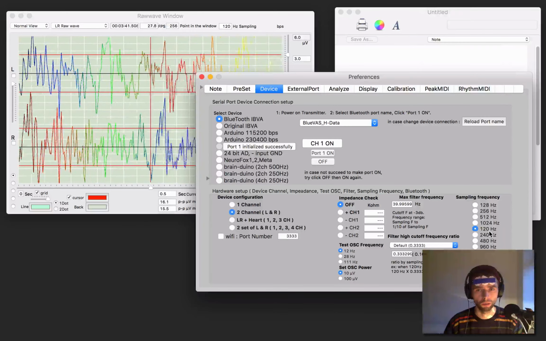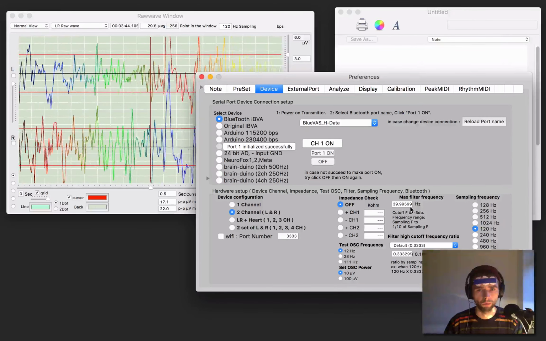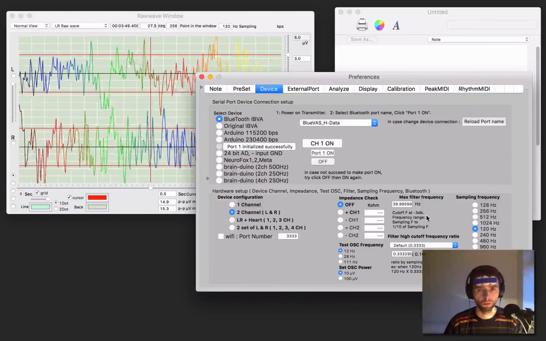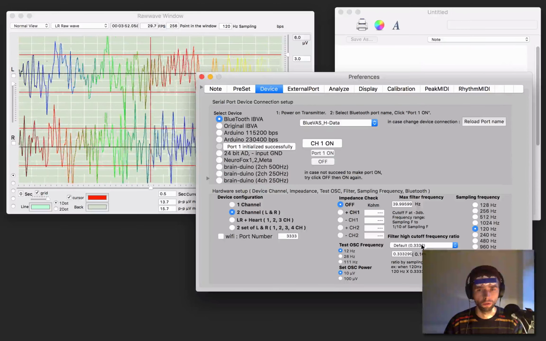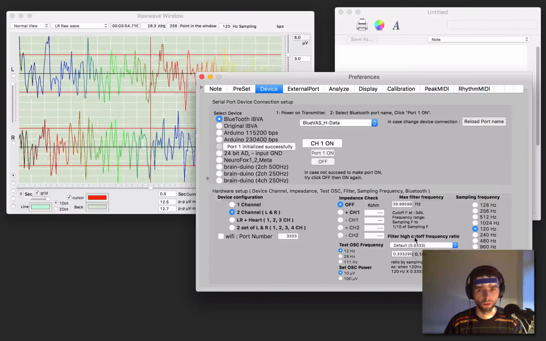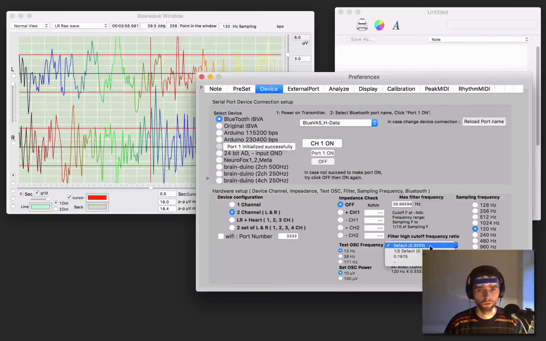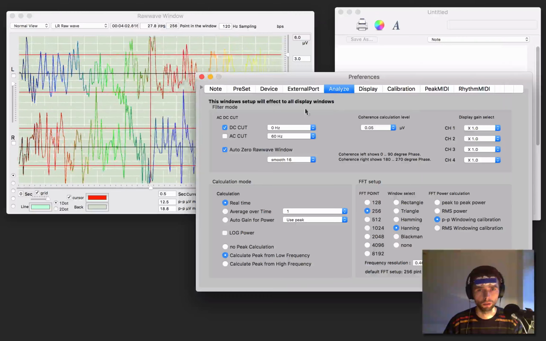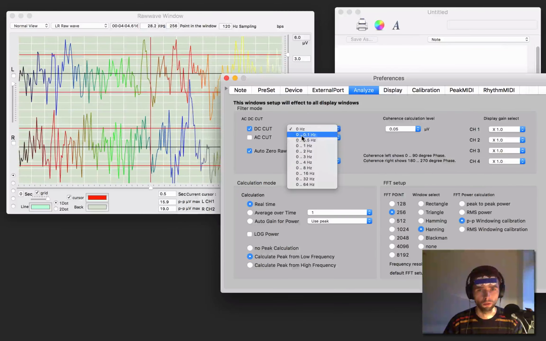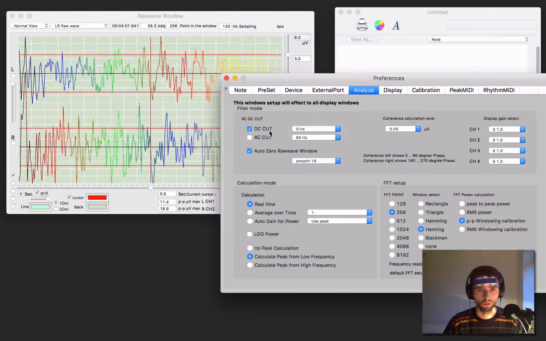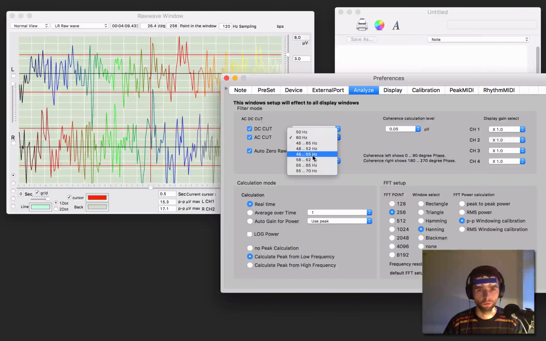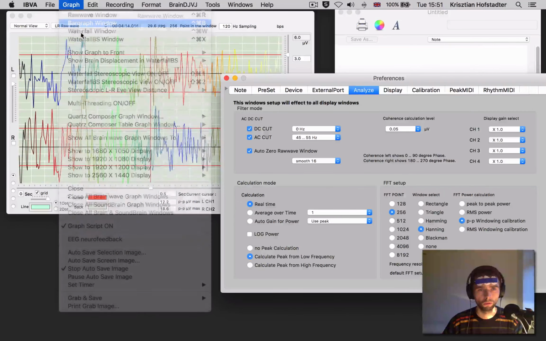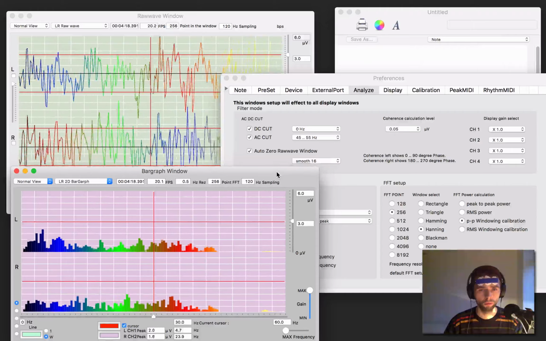Sampling frequency is 120, max frequency is 40, cutoff at minus 3 dB. High cutoff frequency ratio 0.3. I think we just keep everything as default. Analyze DC cut at 50. Oh no, wait a minute. AC cut at 50, in between 45 and 50. Okay, that should be fine.